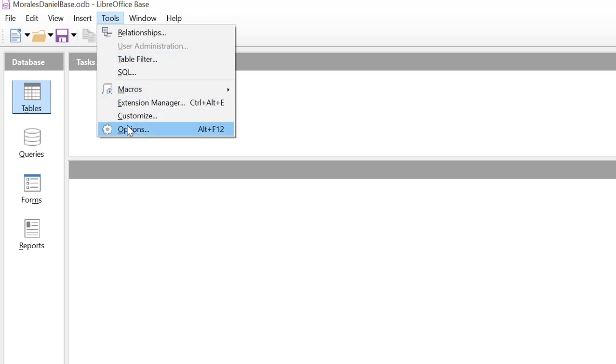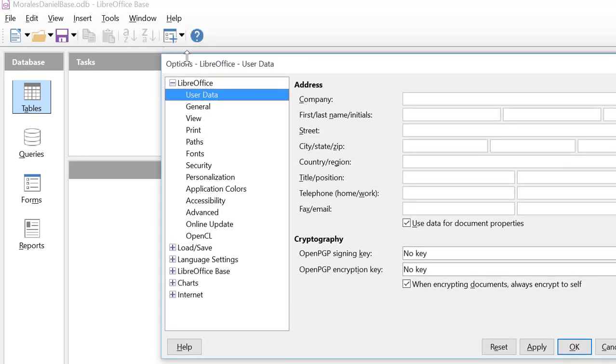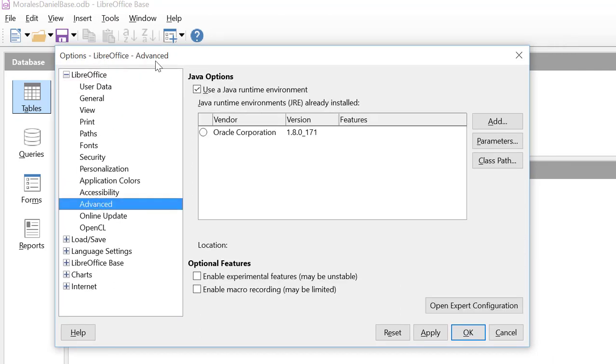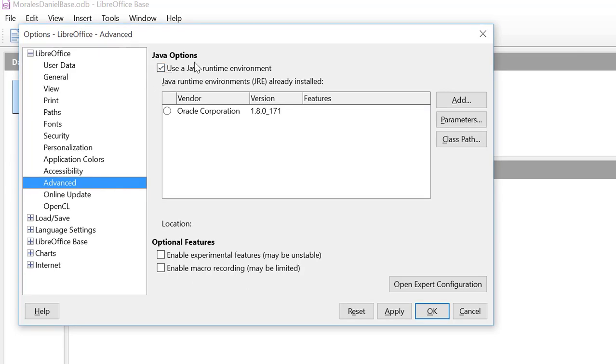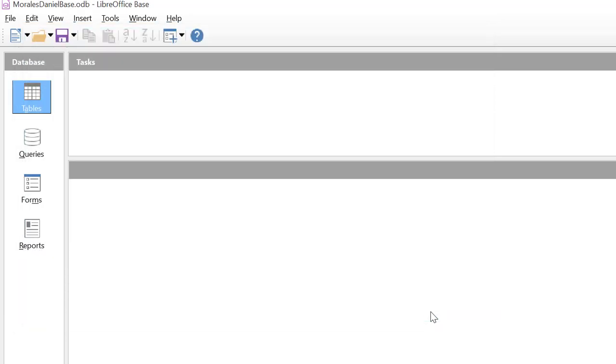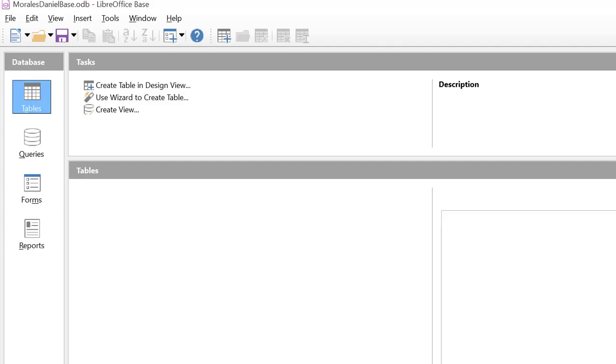So let's go to Tools, Options. Let's go to Advanced, and here it's asking you which runtime environment to choose from. If you have one there, go ahead and click on it. If you don't, I may have to give you other options as to how to solve this issue. Let's click OK. Go ahead and double click on Tables.